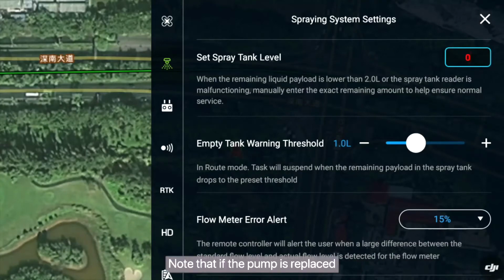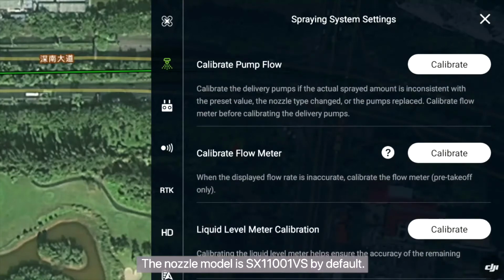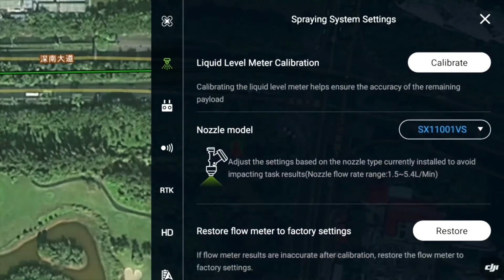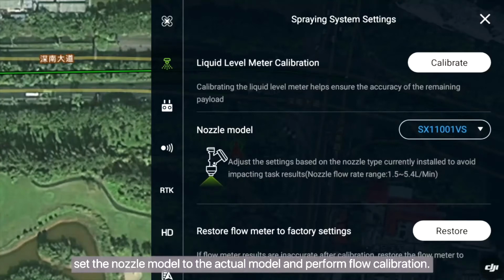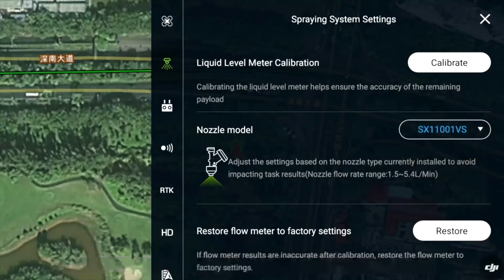Note that if the pump is replaced, you also need to calibrate the pump. The nozzle model is SX11001VS by default. If the nozzle is replaced, set the nozzle model to the actual model and perform flow calibration.